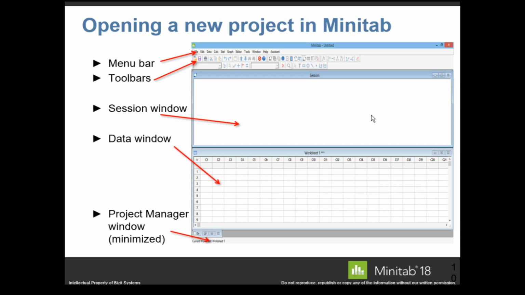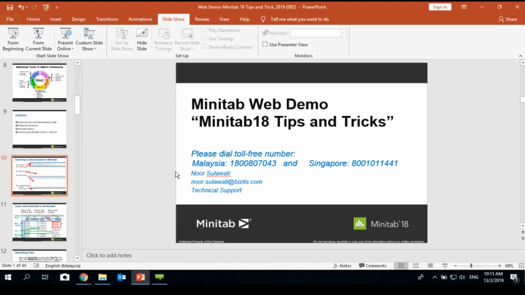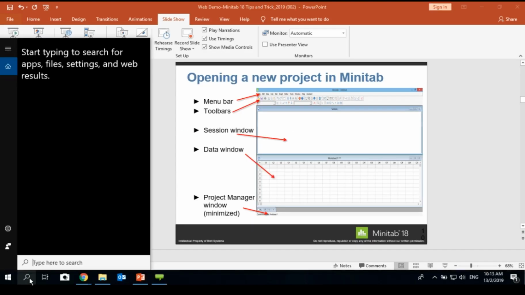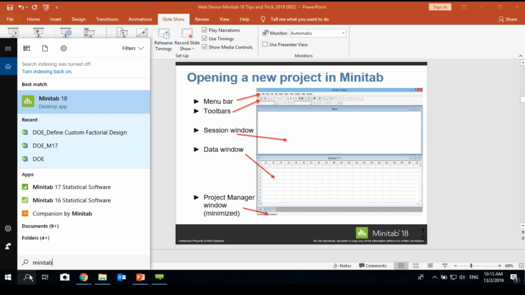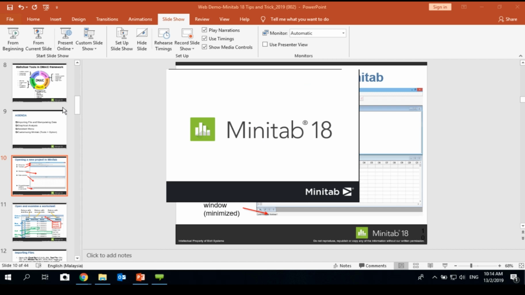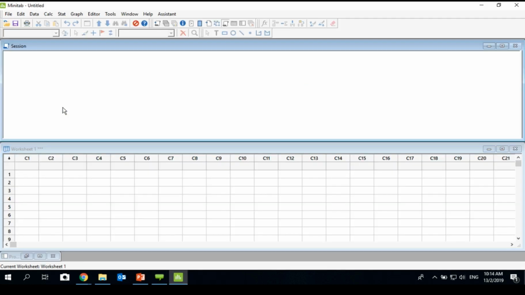Okay, so once you open Minitab, I directly go to Minitab. Once you launch Minitab, we have three windows. The first one we call the session window. The second one is the worksheet, and the third one is the project window.